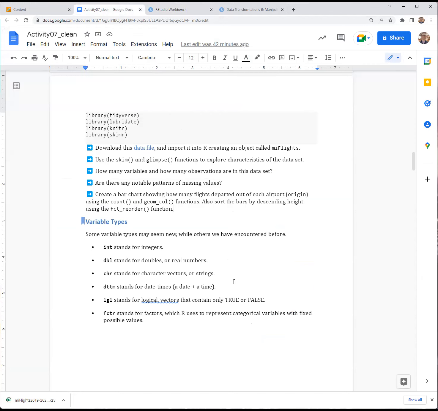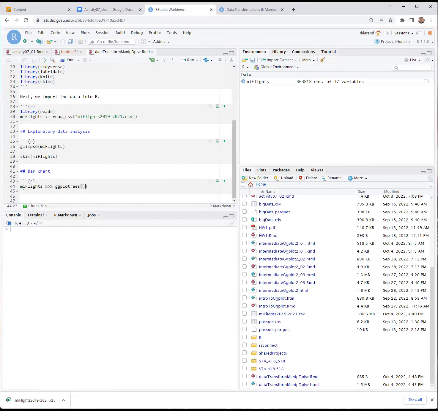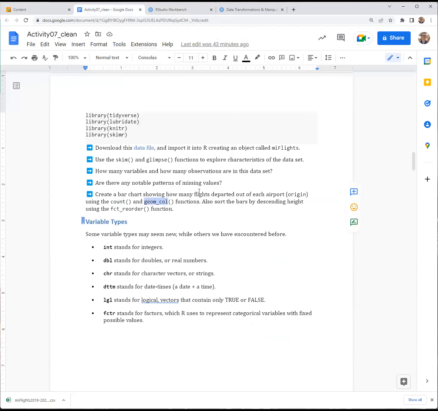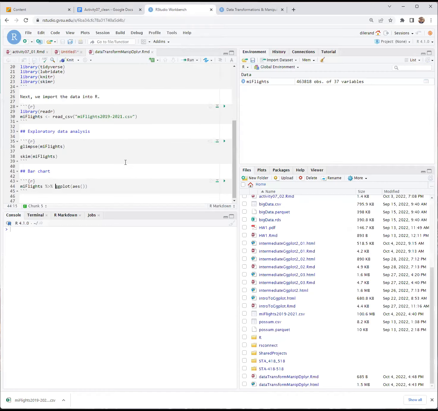So here, instead of using geom bar to make a bar chart, we can use the count function along with the geom col function. So to do that, what we're going to do, and we're trying to make a bar chart where the height of each bar is based on the origin variable, how many times flights went out of a given airport. So we'll do count like this, and then origin.